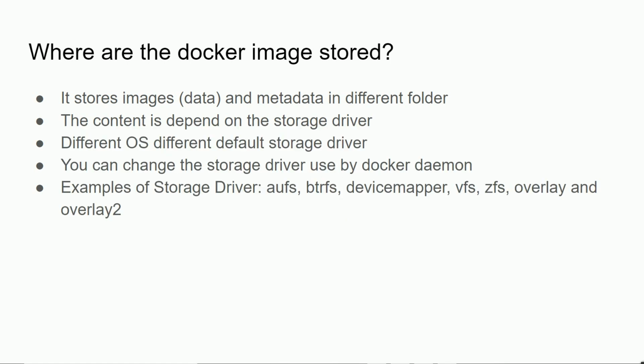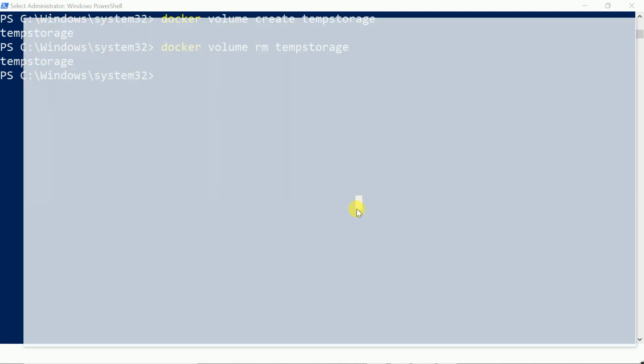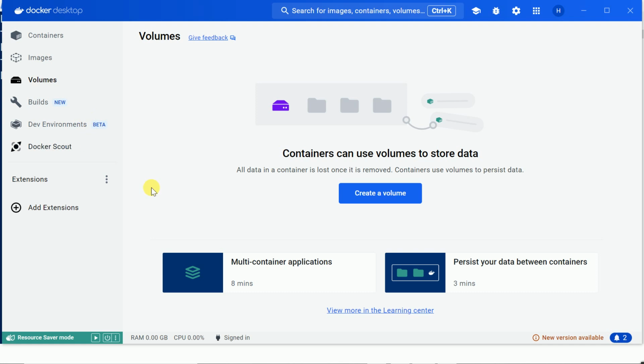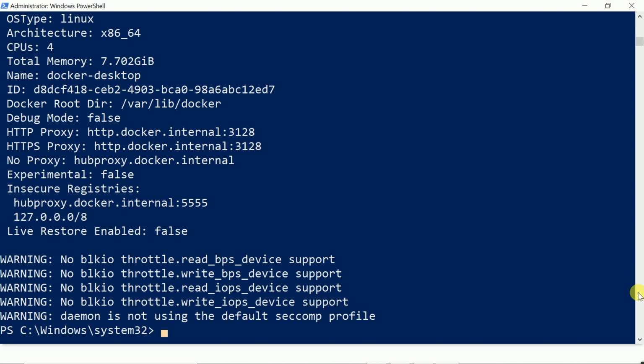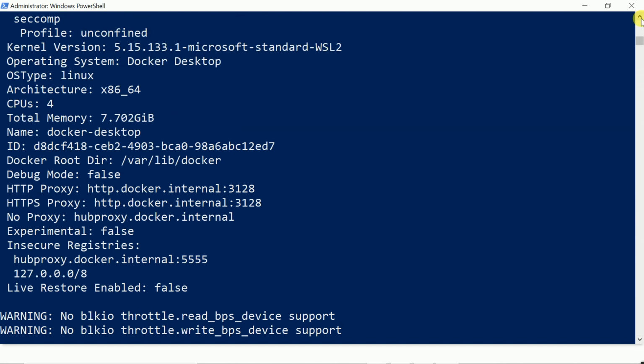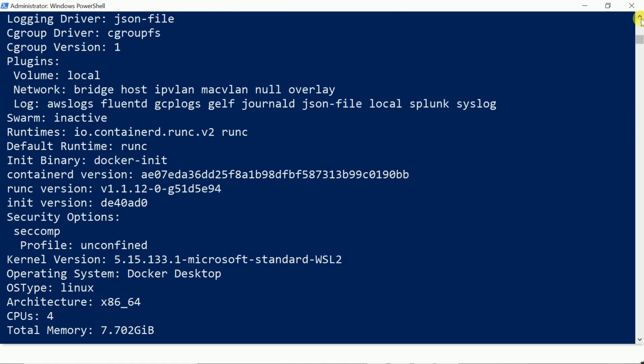Suppose I'm currently working on the Windows platform. This is my Windows PowerShell, and this is my Docker engine, right? If I need to identify which container storage is being used, I have an option called docker info. This command is used to identify all the details of your Docker engine, where you get the storage option.